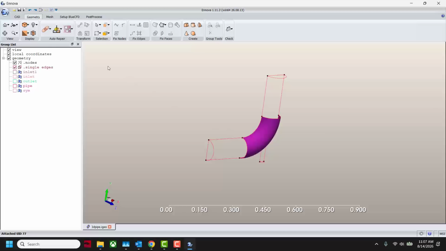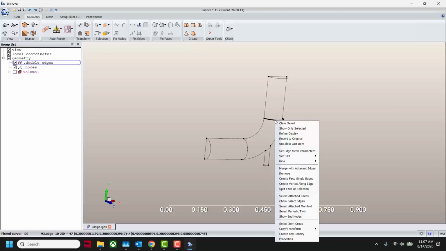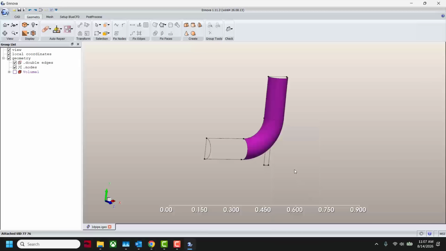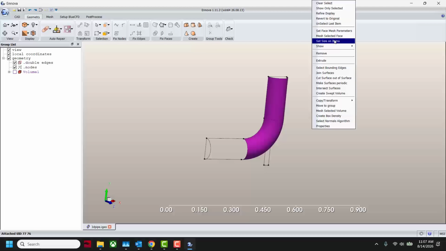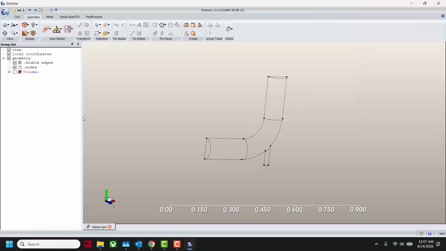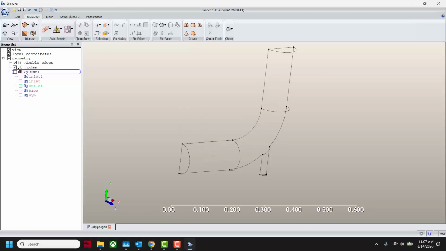So in Ennova, we give you an automatic button here. We can just go ahead and press it to repair. And you can see now that all our red edges have turned black. Black is good. Black means that every edge is connected to two faces. So everything is stitched together, and you can see now we have a volume. This is our computational volume. This is where OpenFOAM is going to do its magic, do its CFD on. So that's our computational volume.